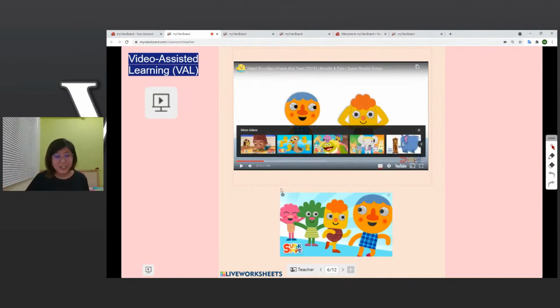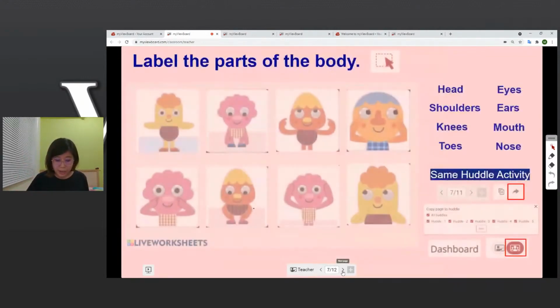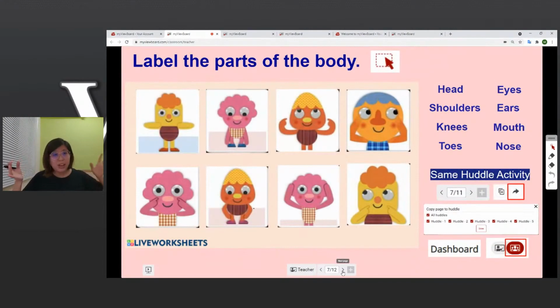So as you can see, you probably learned this video before when you were younger. It teaches the different body parts. So you can play this video with your students and then teach them the different body parts. And now that they know the different body parts, you can have the students label them.